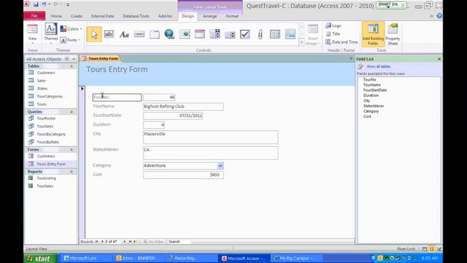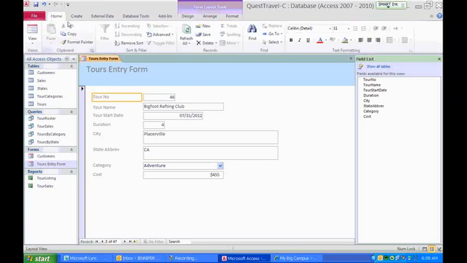Okay, we want to add a space between tour and number. And then we want to add a space between tour and name. We want to add spaces in tour start date. And between state and abbreviation, we're going to add a space. Okay, now we're going to click the tour number label and click Home. We're going to choose the font color button. We'll click on that letter A so it makes it red.